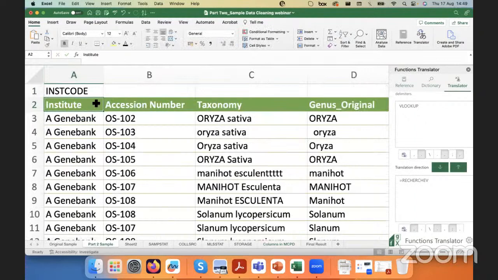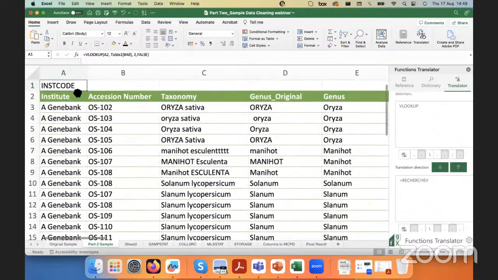And you see, Excel took me back to my original sheet where I started the function, and it returned automatically the match for my initial column name. It returned automatically the MCPD match.